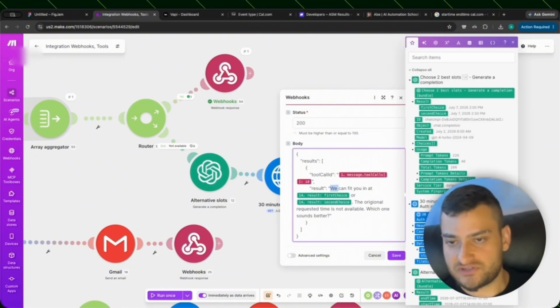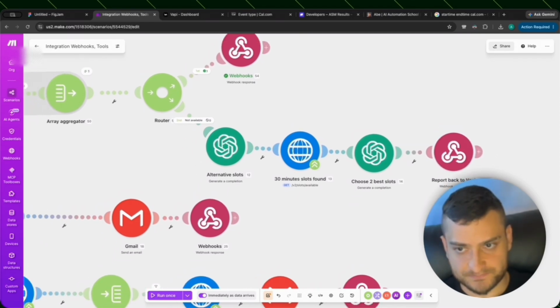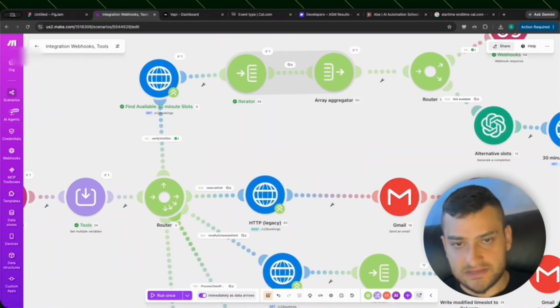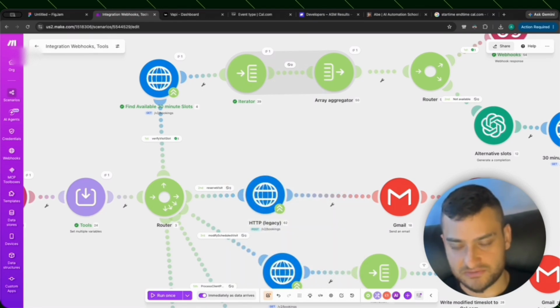So we're basically going to say we can fit you in at this time or this time. The original time that you requested is not available, and then they can choose the time that they want from those two options. Let's move on to the second one. The second route is going to be reserving the visit. So if the function name equals reserve visit, we're going to go through this route.